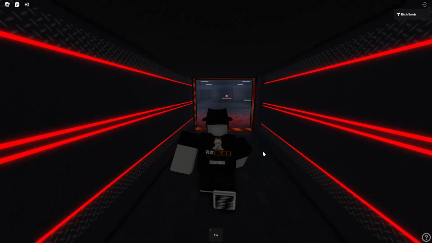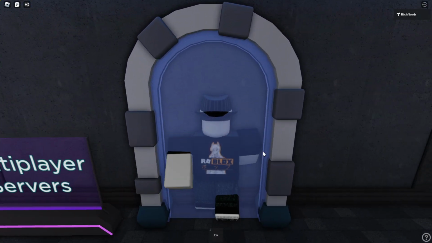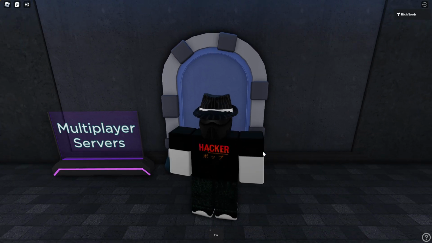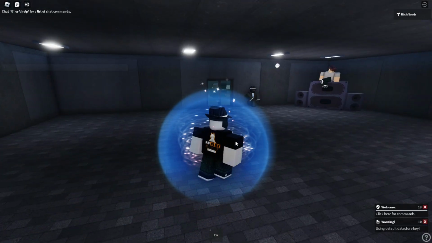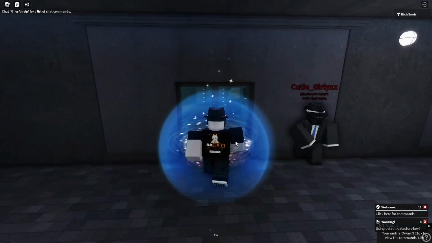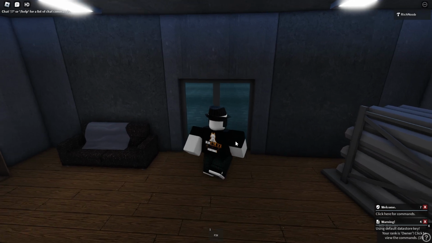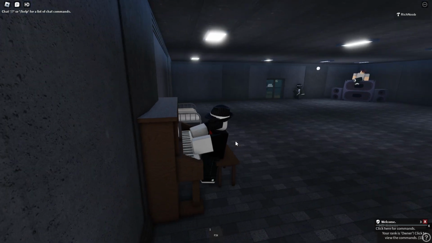Also, this game has a multiplayer mode, so if you wish to play with friends, you totally can. The portal takes a little time for some unknown reason, but yeah, you can also play with friends. There are some little buildings around, but not much. You can also play piano because it's fun.